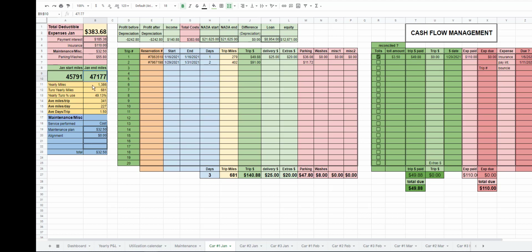And then these are the yearly miles for the car, the Turo yearly miles, and then what percentage of Turo use, which is, like I said, important for tracking tax-wise, because a business use car has to be used at least 50% or more for the business. And that's basically what the spreadsheet has.